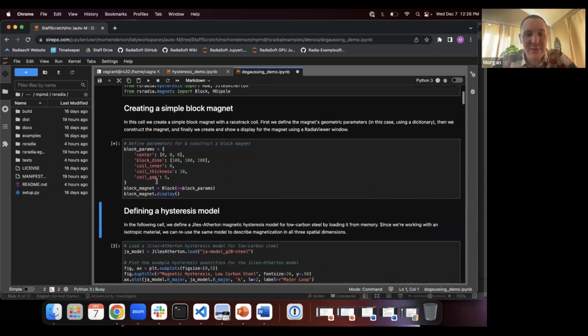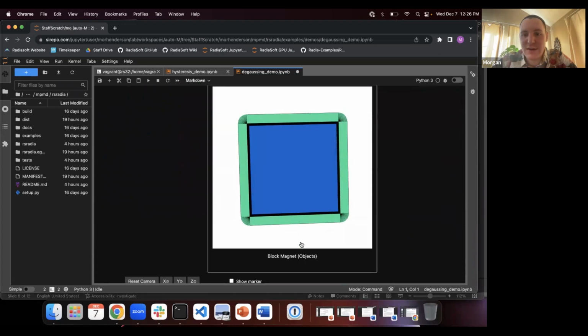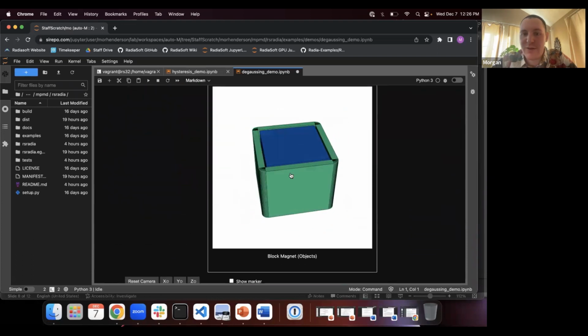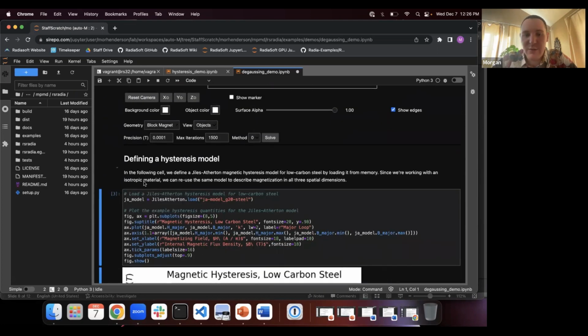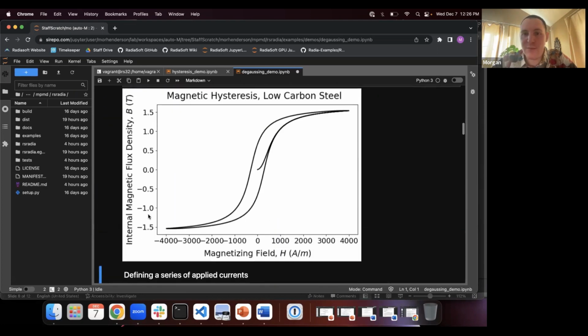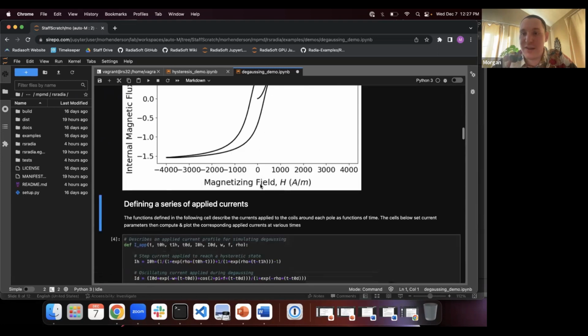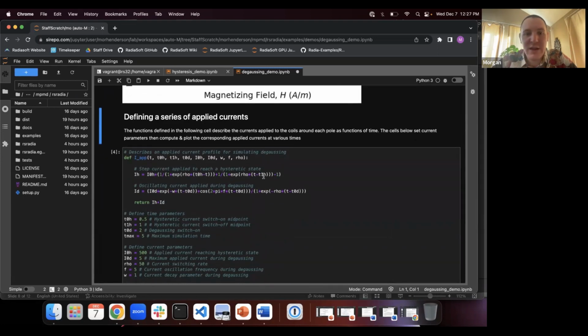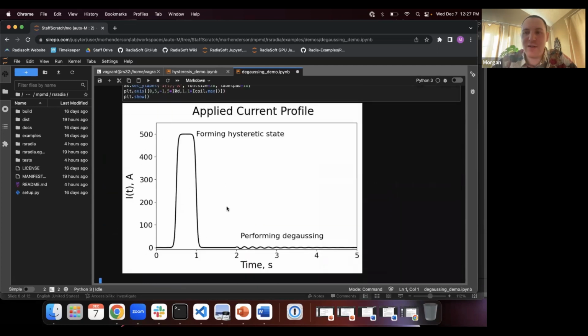And so the very first thing we'll do is build this simple block magnet, just a cube of ferromagnetic material surrounded by a racetrack coil. And we'll load our hysteresis model for it. I'm just going to use the same low carbon steel model, the Jiles-Atherton one that we were looking at on the previous page. And next we need to define what we're going to do to this magnet. We would like to apply a range of different magnetic fields, preferably getting it up into a saturated state, bringing it back down to its remnant state, which is what we would like to get it out of. So that's what this first big bump is: saturating it and then letting it come back down to remnance.